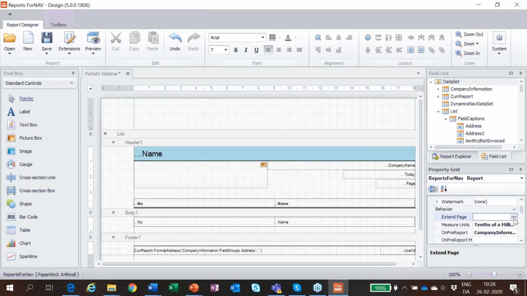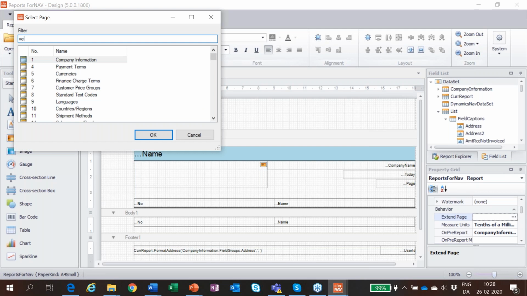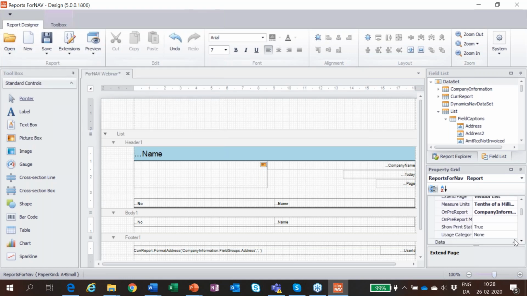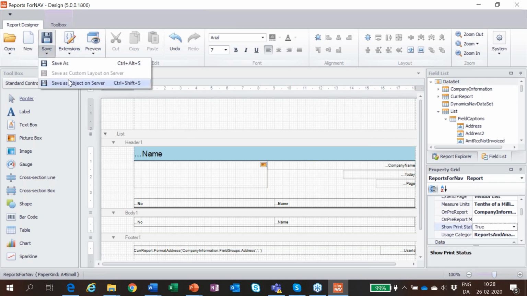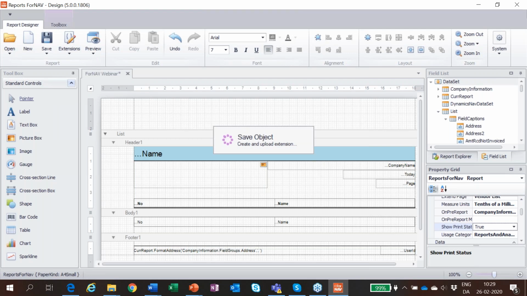And then of course I need to tell Business Central which page I want this to be extended to. And I guess in this case, we will take the vendor list like this. And then I just want to change the usage category to reports. Yes, I'm happy with that. And then we can say save object on server. That also works.